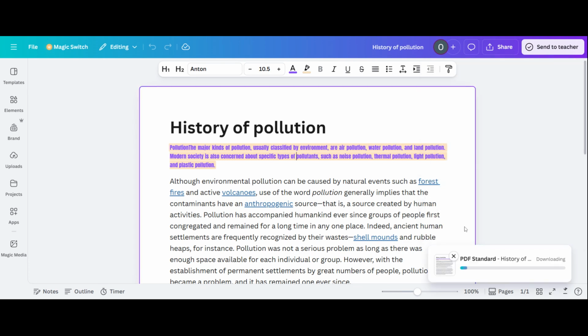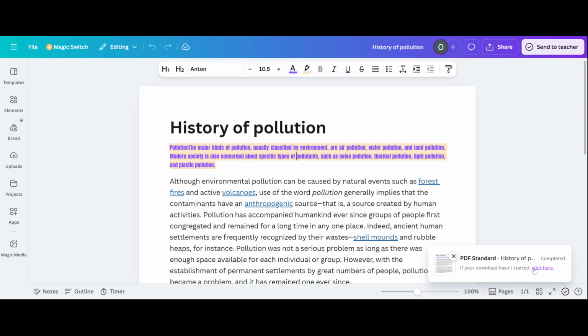You'll see a small pop-up notification in the bottom right corner of the screen showing the download progress. Once the download is complete, the PDF file will be saved to your computer's download folder. You can now open the PDF to review it, attach it to an email, upload it to a website, or share it however you like. And that's it. You've successfully exported a Canva file as a PDF in just a few clicks.